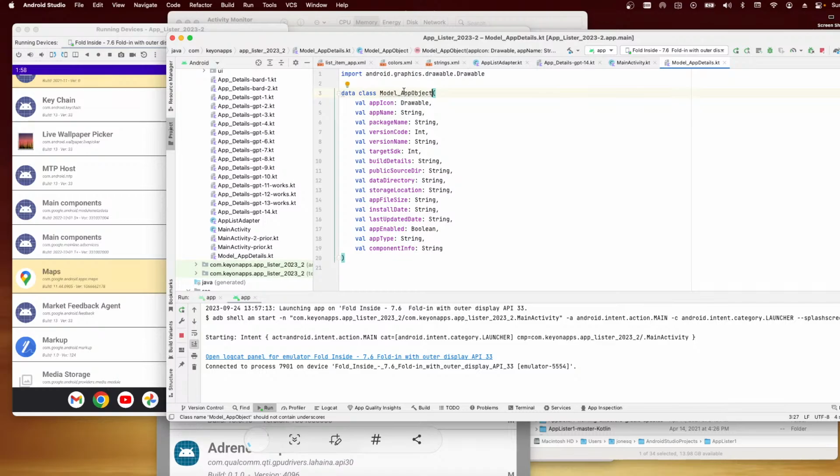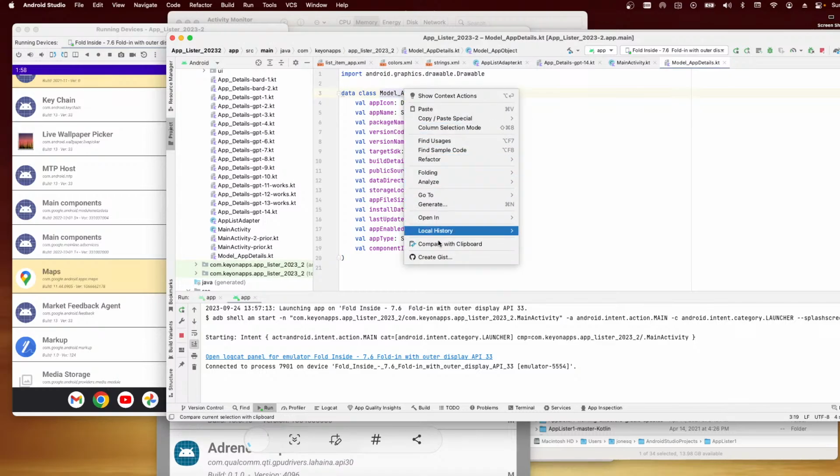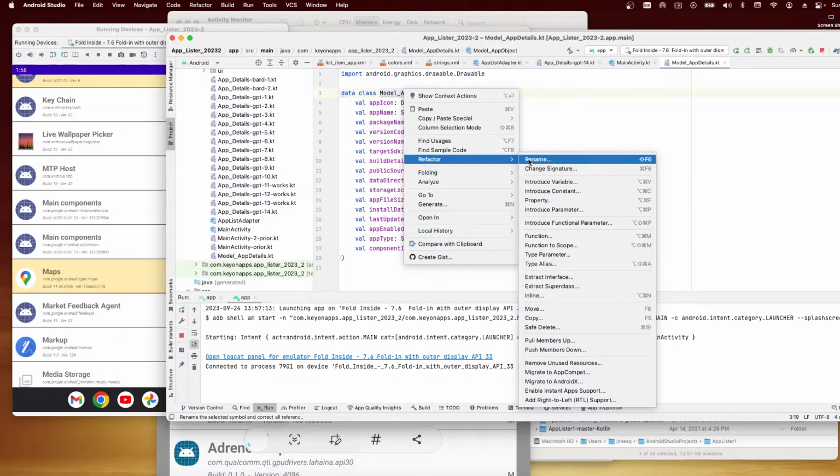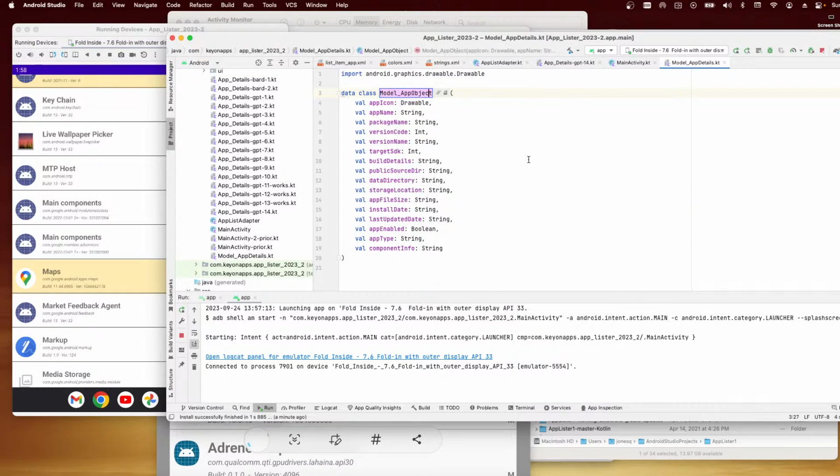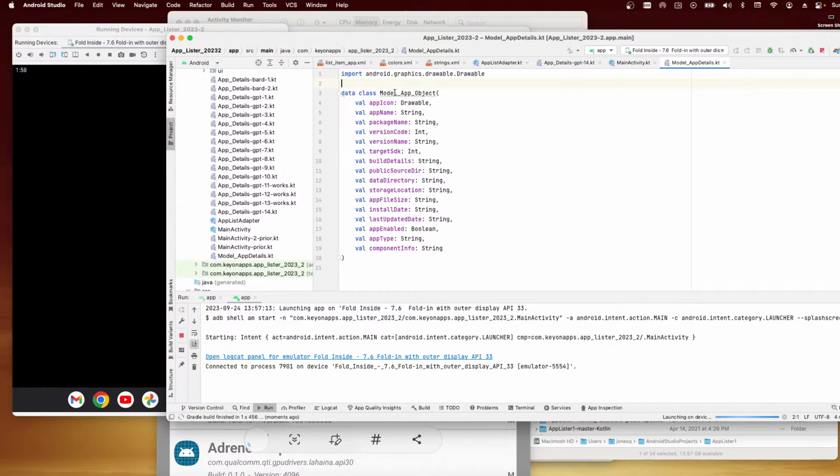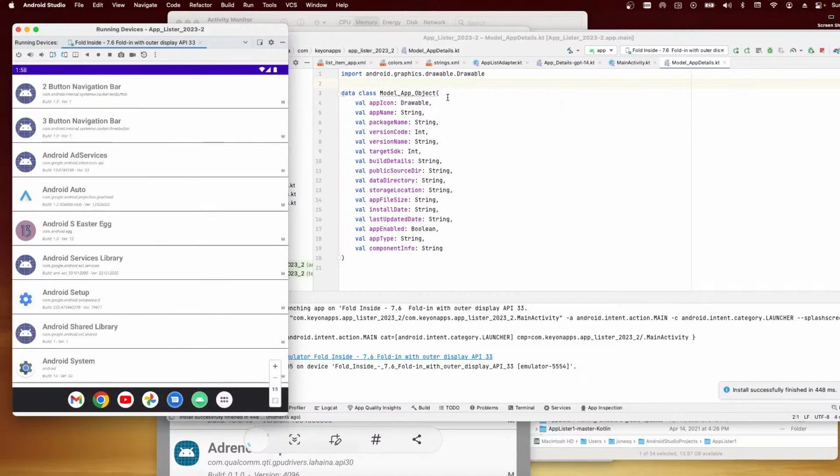Can I refactor this? Yes, you can. Rename. I should just call it app object, but did it find it everywhere and do it? It sure did. Okay, good.